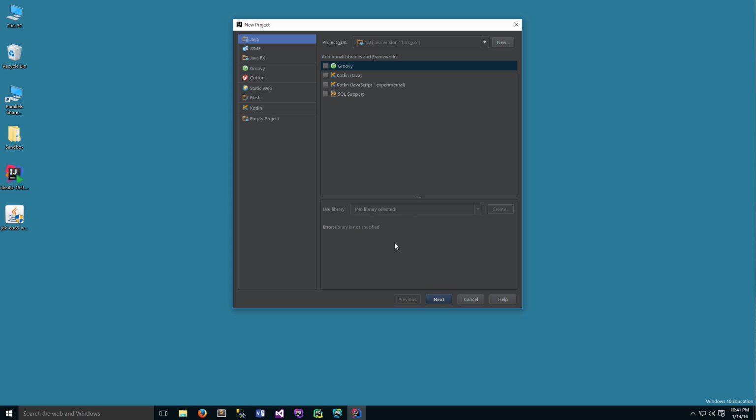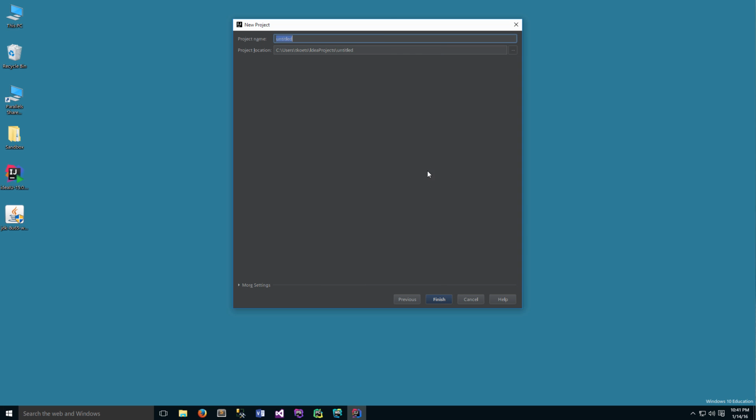Once I've done that, I don't want to select any additional libraries or frameworks. So I'm going to click Next. This is just telling me what's going to happen. So I'll click Next. Now at this point, you have to name your project. The name of your project is typically going to be something like assignment one or chapter one assignment or whatever, but for this particular case, I'm just playing around here. So I'm just going to type in sandbox one.